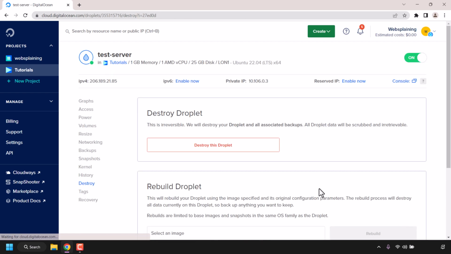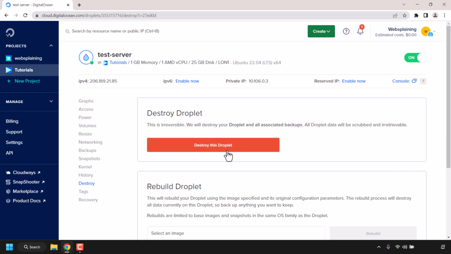At the top, you'll see destroy droplet, and underneath that, it will say, this is irreversible. We will destroy your droplet and all associated backups. All droplet data will be scrubbed and irretrievable. Underneath that, you'll see the words destroy this droplet, and when you hover over it, it becomes a big red button. If you want to proceed with destroying your droplet, click on this red destroy this droplet button.